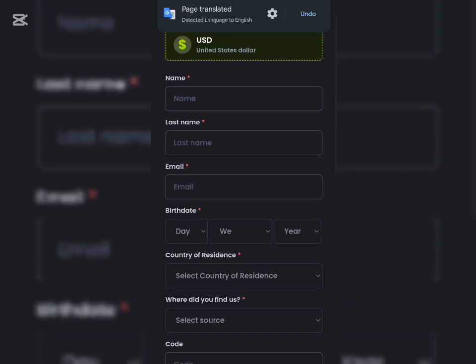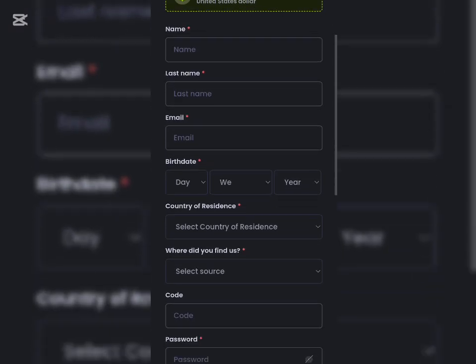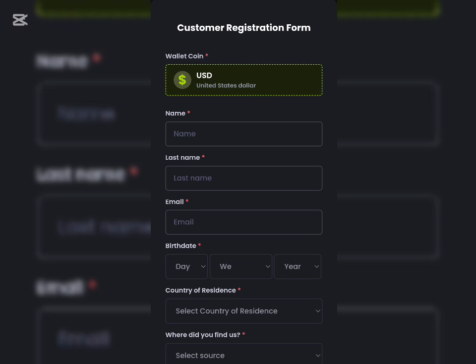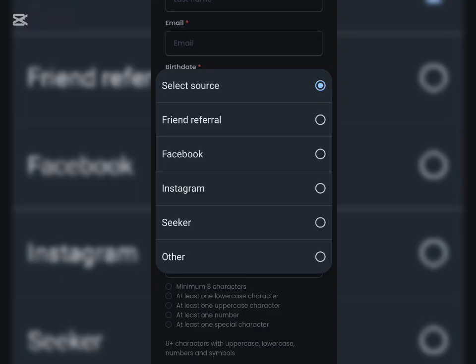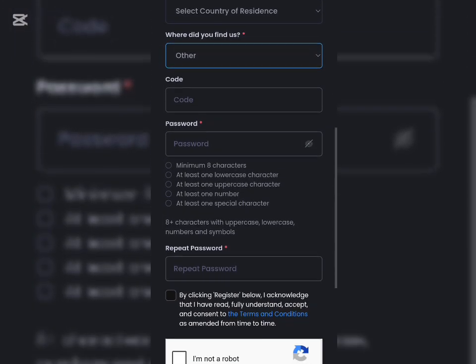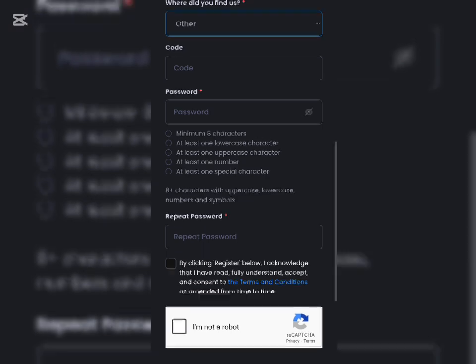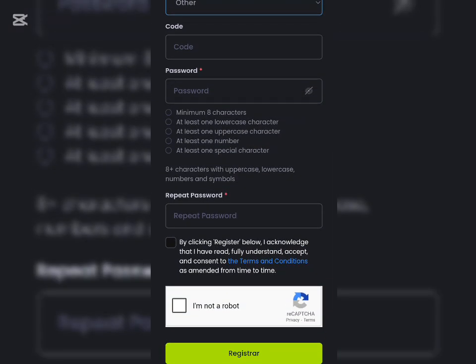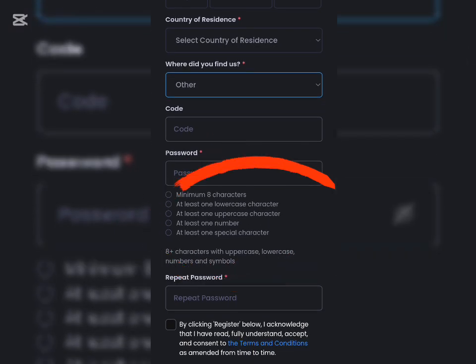You input your name, your last name, your email address, your birthday, and your country of residence, and they ask the question, where did you find us? You can select Others, since the options there are just Facebook and other things, but YouTube is not there. For the code you can just leave that blank, and the next part, you create a security password, and you can see the requirements for the password showing right here.